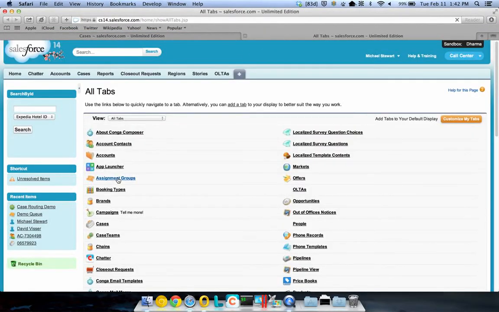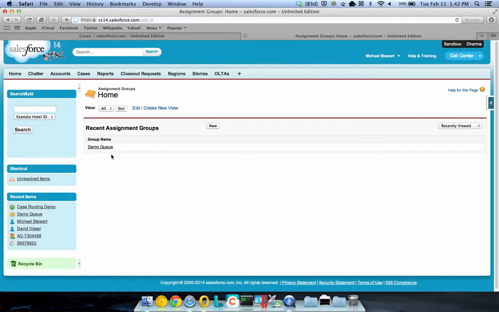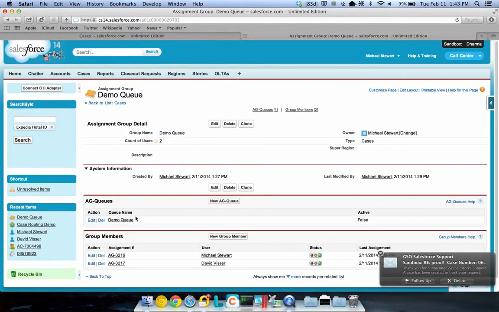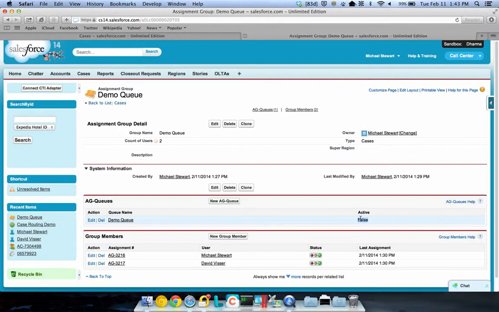And if we drill into the assignments group tab, there are assignment groups set up. So I've gone ahead and pre-made a demo queue. Really quickly, we can see we've got that demo queue. It's currently monitoring the demo queue, and actually it's not. It's set to false. What you can actually do is have many different queues feed into the same assignment group. So in this case, I'm only monitoring this one demo queue, and we do have 2 members in that queue. So myself and David Visser are both members of that queue.